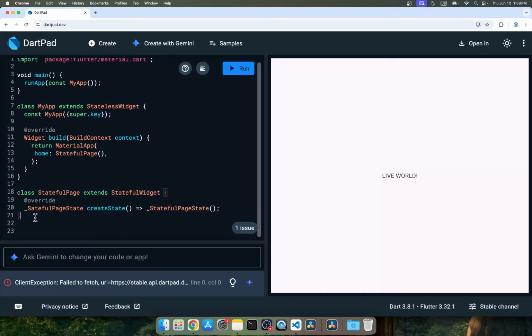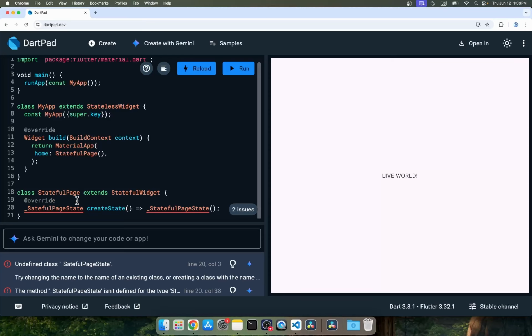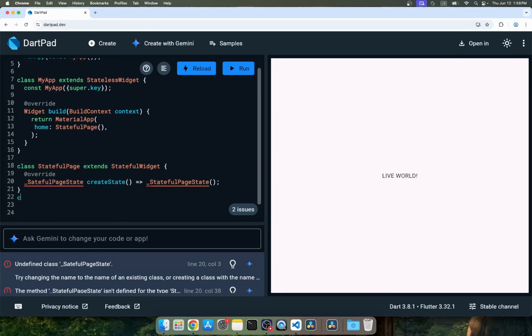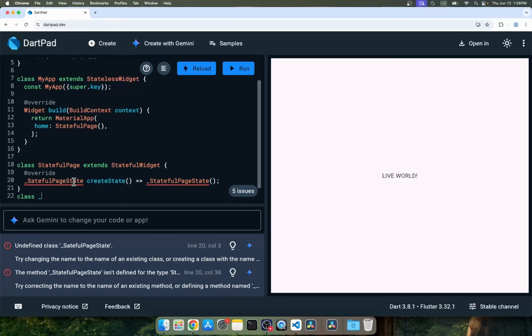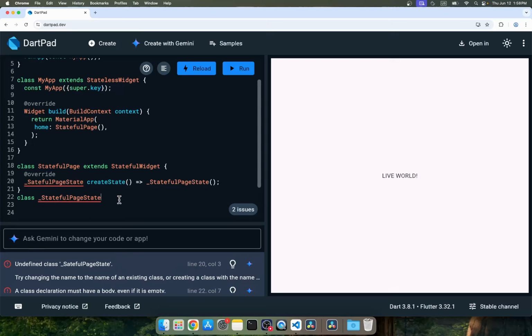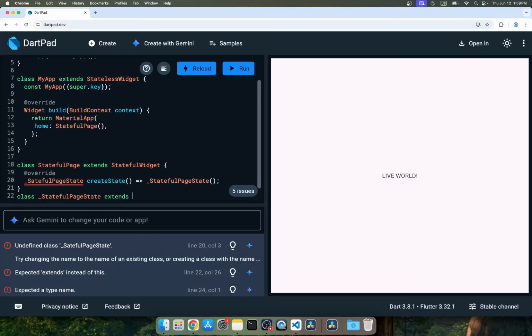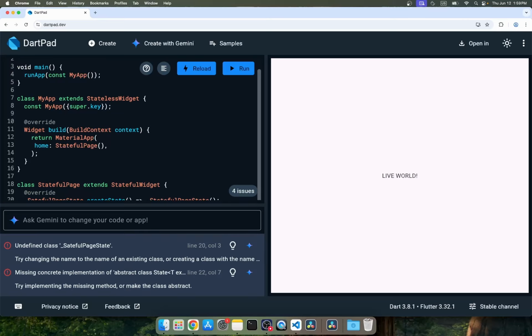Next, we actually create the StatefulPageState, which is this one. How do we do that? We create a class and we just copy this: StatefulPageState extends State of type StatefulPage.